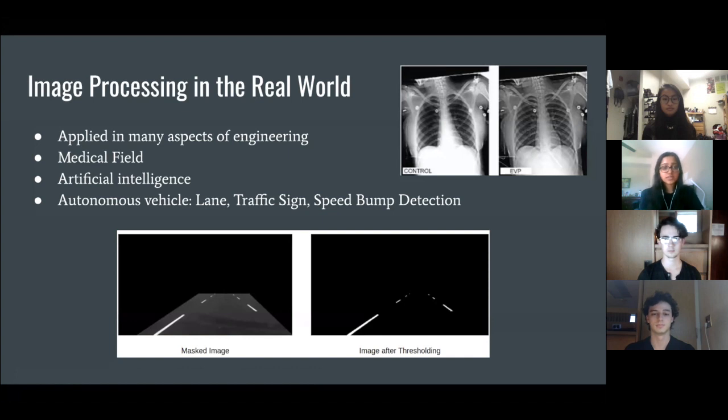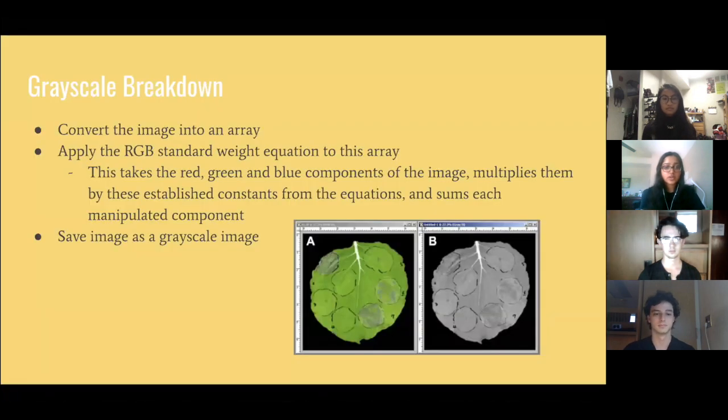The basic process of image processing begins with grayscale. So here we have converted the image first into an array. Then the array has an RGB standard weight equation applied to it. This basically means that the red, green, and blue components are all multiplied with a given constant that is predetermined in a set equation. And then all of these components are summed, and it is saved as a grayscale image.